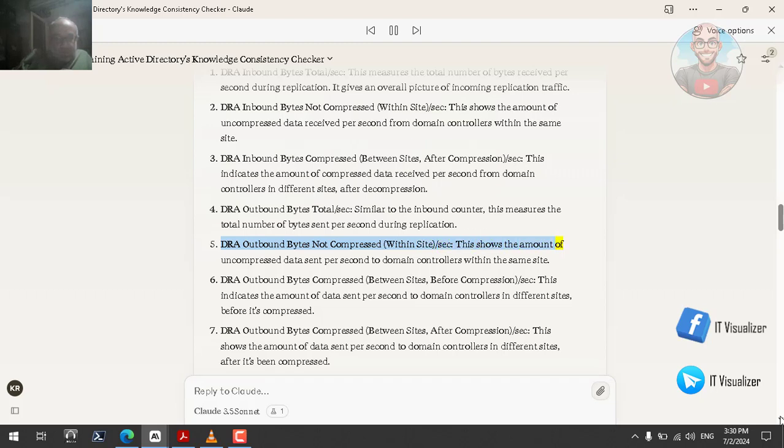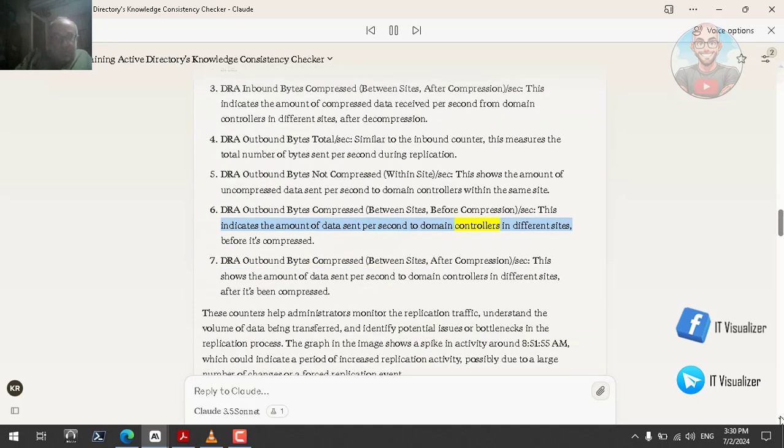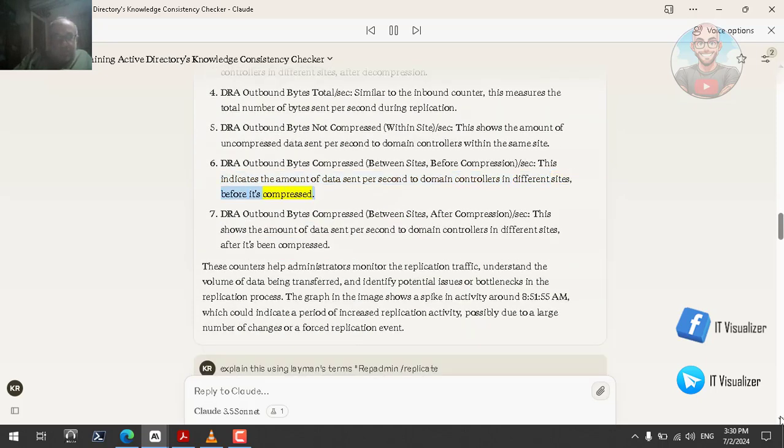This shows the amount of uncompressed data sent per second to domain controllers within the same site. DRA outbound bytes compressed between sites before compression /SEC. This indicates the amount of data sent per second to domain controllers in different sites before it's compressed. DRA outbound bytes compressed between sites after compression /SEC. This shows the amount of data sent per second to domain controllers in different sites after it's been compressed.